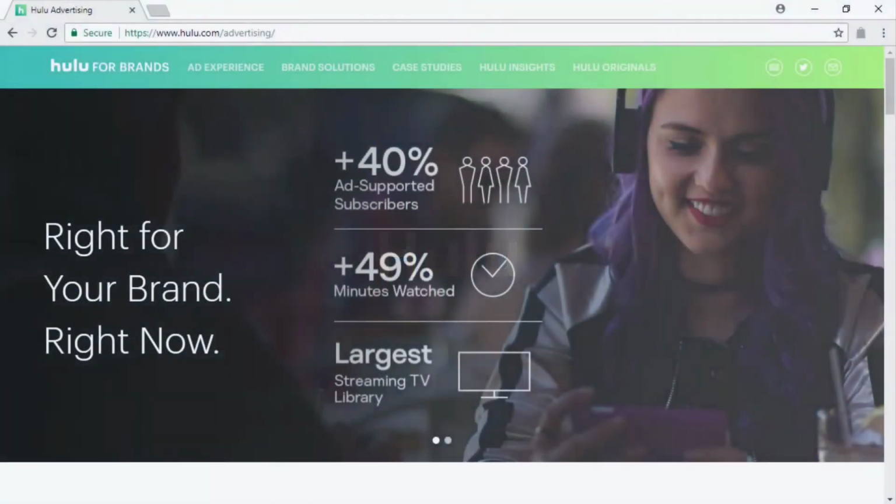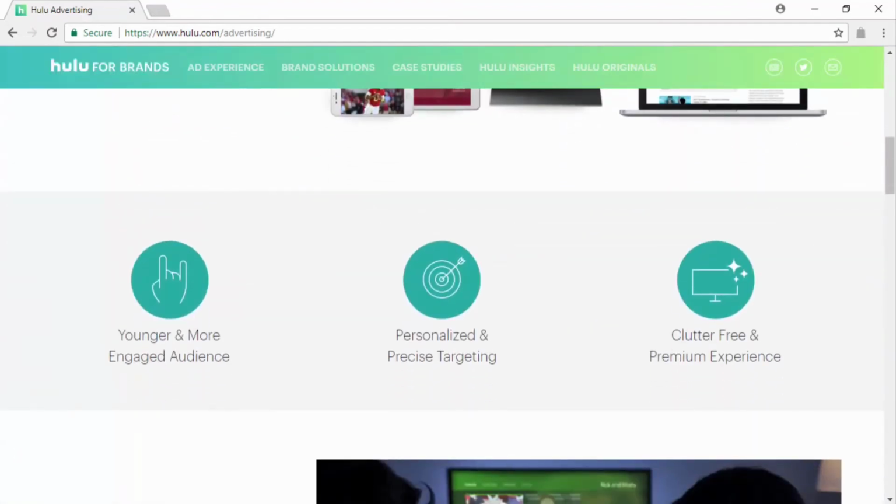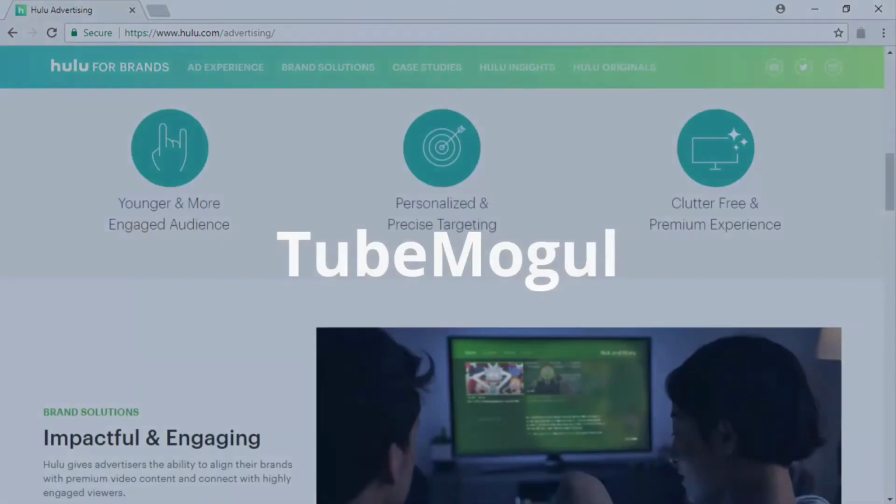Hulu. Hulu is a leading video streaming service that offers you an advertising experience that is right for your brand or business. With over 40% of ad-supported subscribers and the largest streaming TV library in the industry, it offers your business the best of TV advertising in digital format. By advertising on Hulu, you will be able to align your brand with premium video content, a younger and more engaged audience, personalized and more precise targeting, and a clutter-free premium advertising experience.